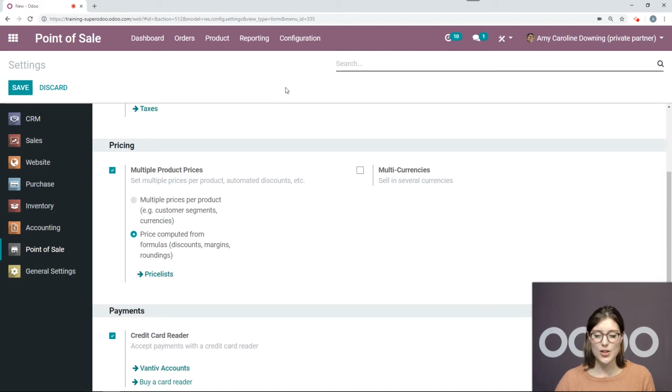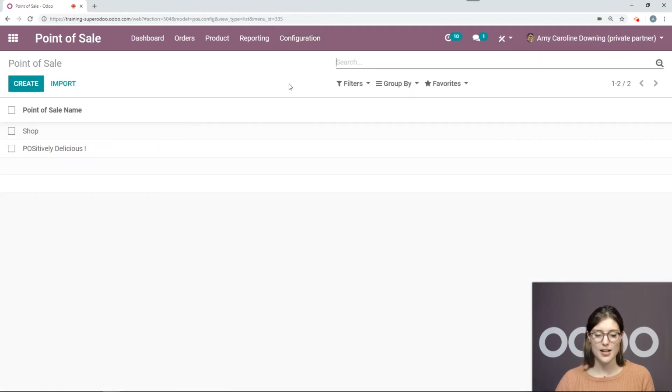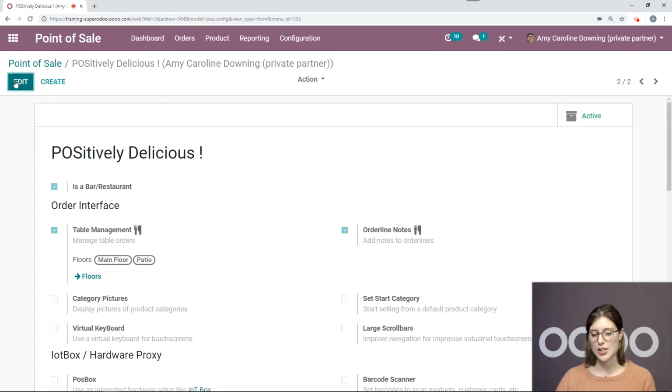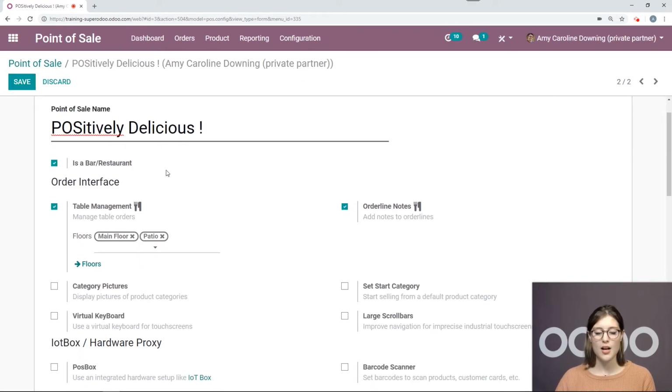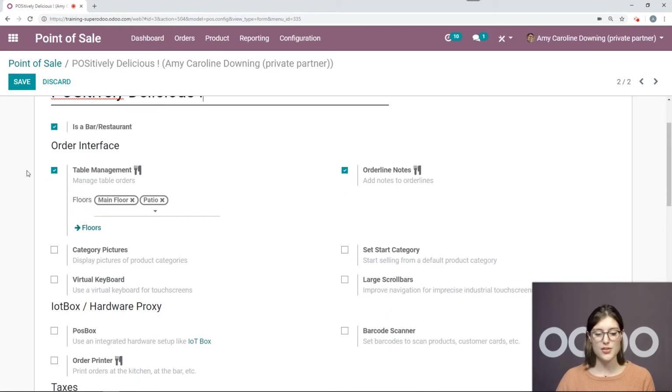All right, now let's go to Configuration, Point of Sale. We're going to go ahead and enter our restaurant, Positively Delicious, and let's edit. As you may have noticed, I have this option already activated, specifying that it is a bar or a restaurant. Now, once this is active, you also see some other features as well, such as table management, order line notes, and more.